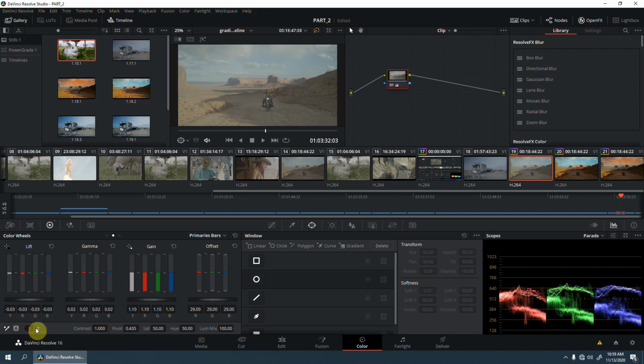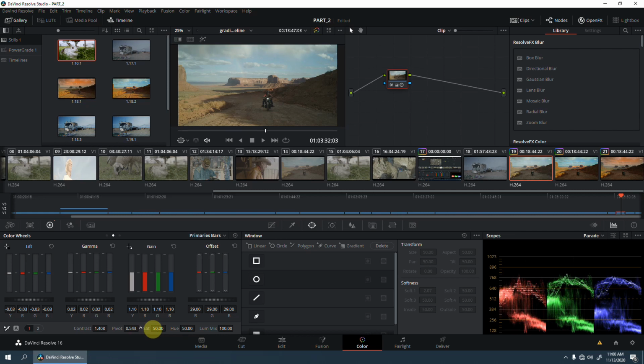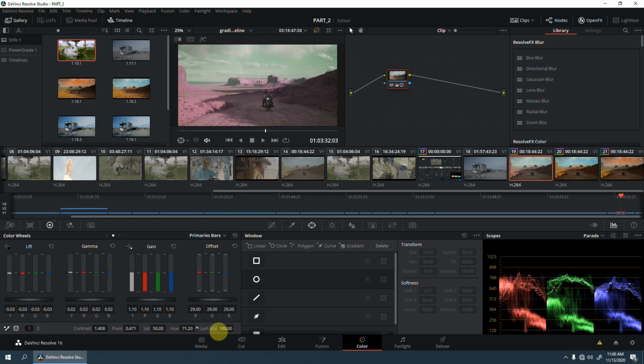Here you have 2 different tabs. You got contrast here, increase or decrease it, and the pivot. Pivot works with the contrast. Pivot determines from which point you want the contrast to occur. You might be familiar with saturation. Hue is like shifting the color. I will explain about the luma mix later.